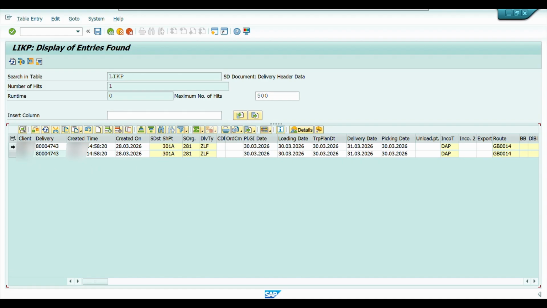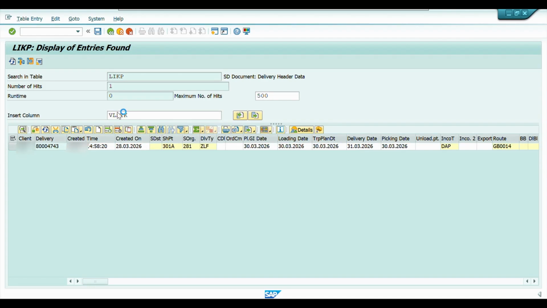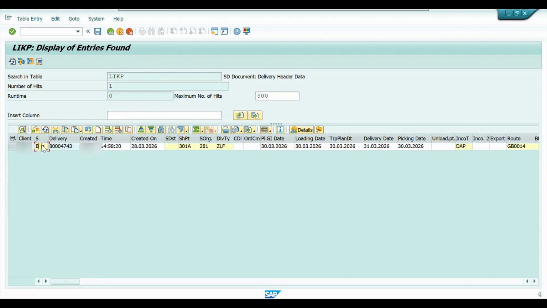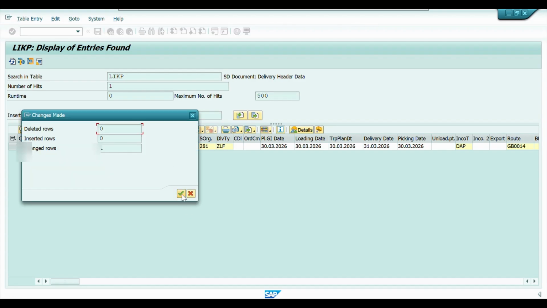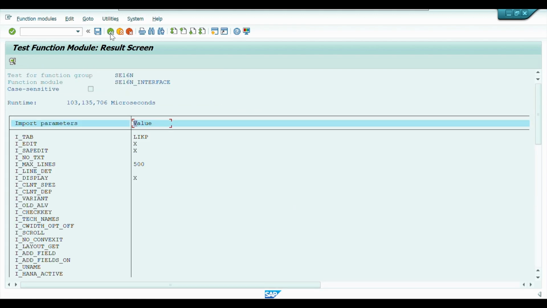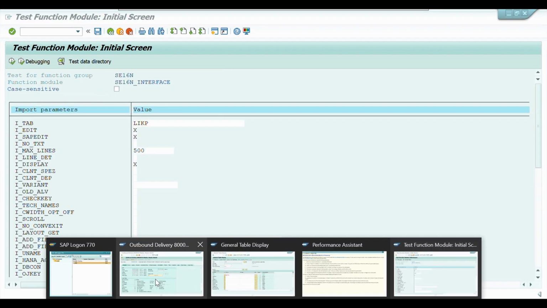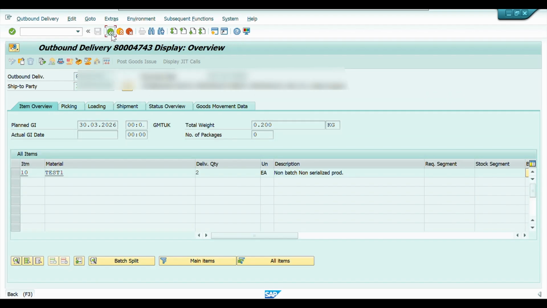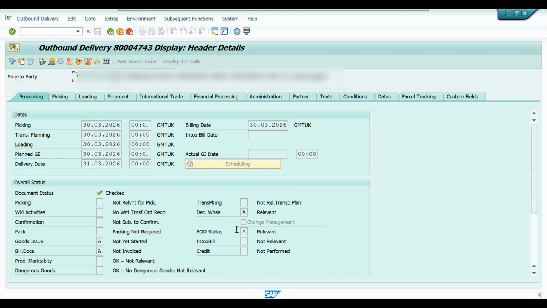Later we can modify this and delete this so that it will work, but we don't need it now. We are only changing one particular field, VBLSTK, right? Currently it's B. I'll just change this to A, and I'm going to save this. Once you save this, the value will be updated as A, and I just need to go back. Now if I go back to the delivery and refresh the screen, initially it was B, now changed to A.